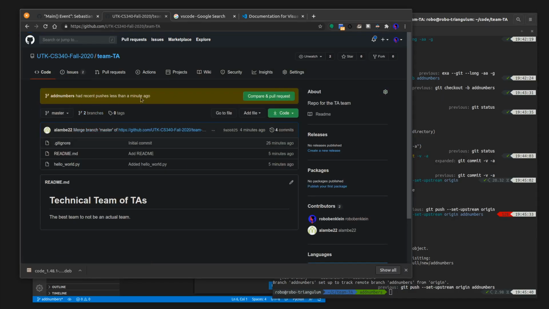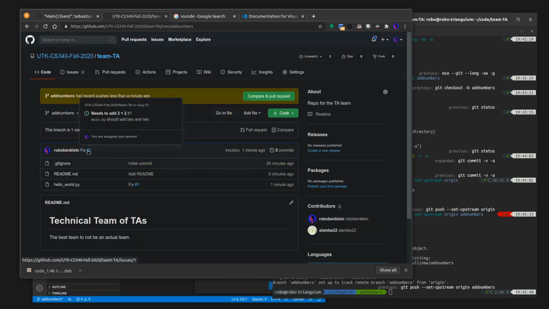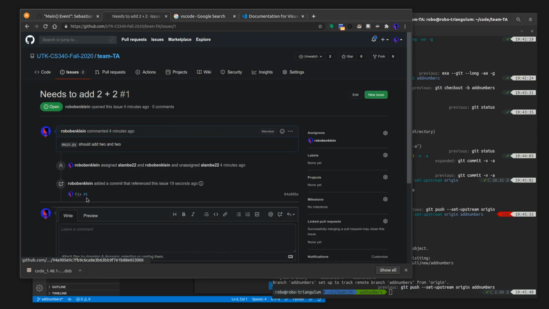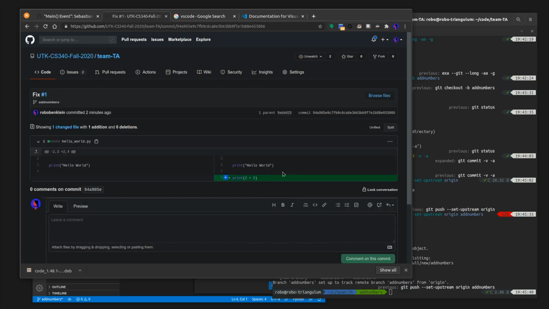Now of course we don't see it on master yet. Ta-da! If I go look at the issue itself, I can see that Ben has added a commit that references this issue. It says fix on it. And I can actually see that exact commit and see what he changed by adding print 2+2. So this is how TAs will be able to tell which commits go with which issues to make sure that you're actually doing the work, instead of just adding and removing the same file over and over.